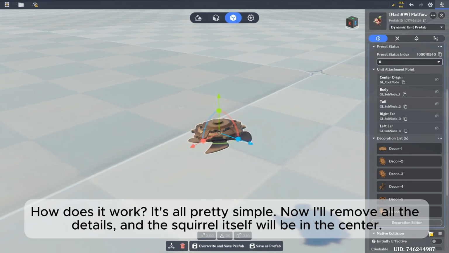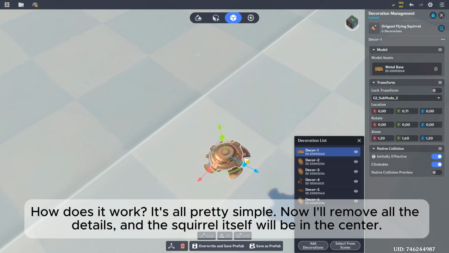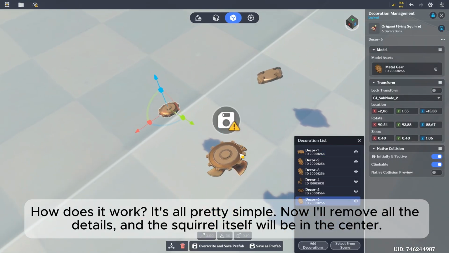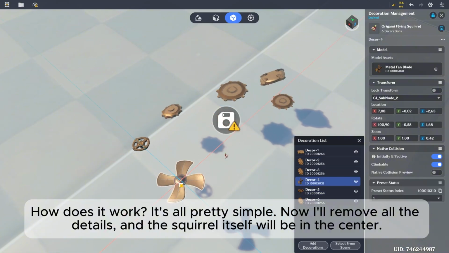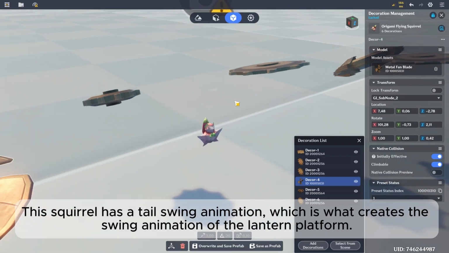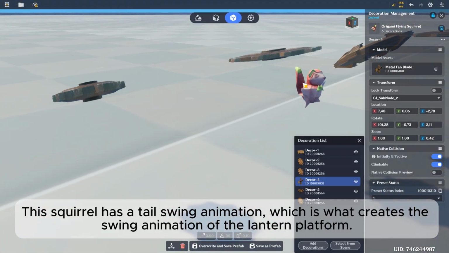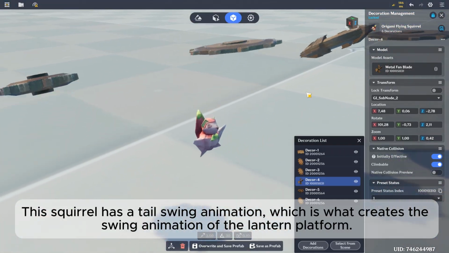How does it work? Everything is quite simple here. Now, I will remove all the details, and the squirrel itself will be in the center. This squirrel has a tail swing animation. It is what creates the flashlight platform swing animation.